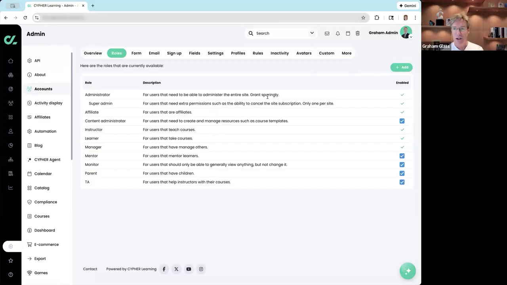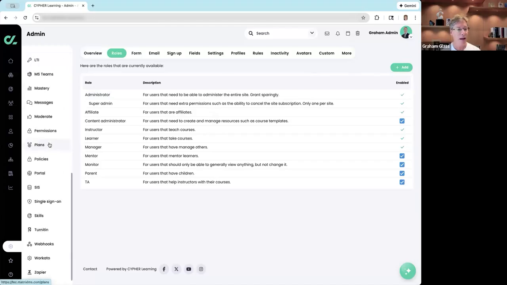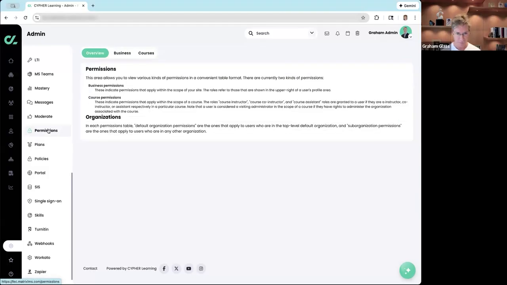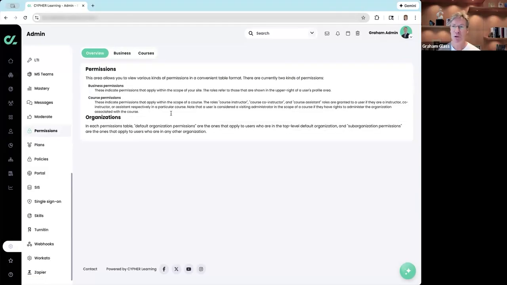So what about the permissions associated with all of these roles? So we have another area here called permissions. So I'm going to go ahead and click on this. I'm not going to read through all this. I'm just going to kind of explain it to you casually. But basically, there are two levels of permissions.